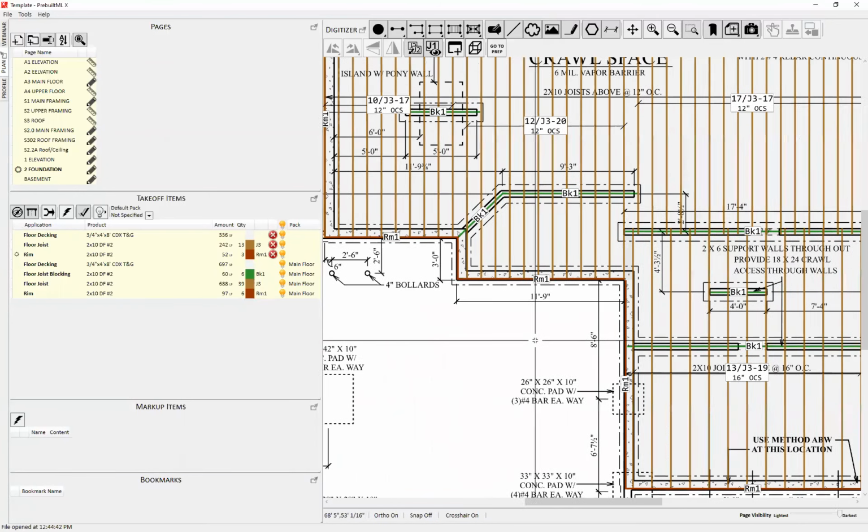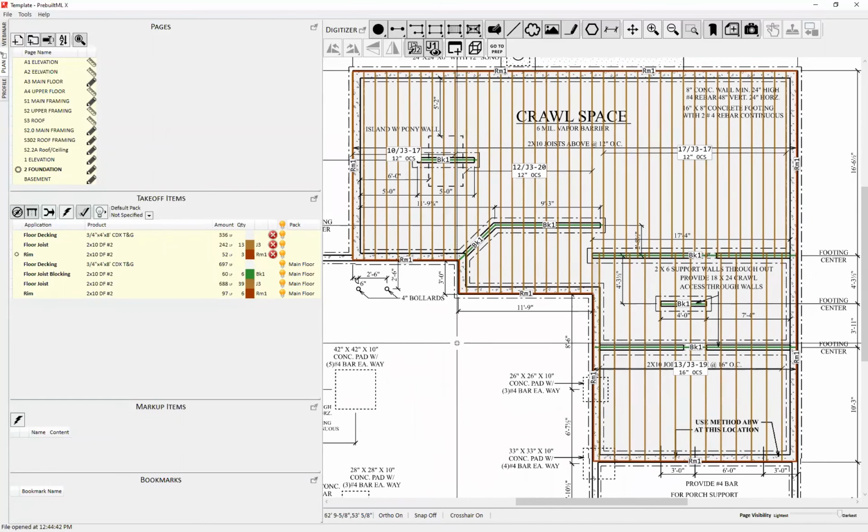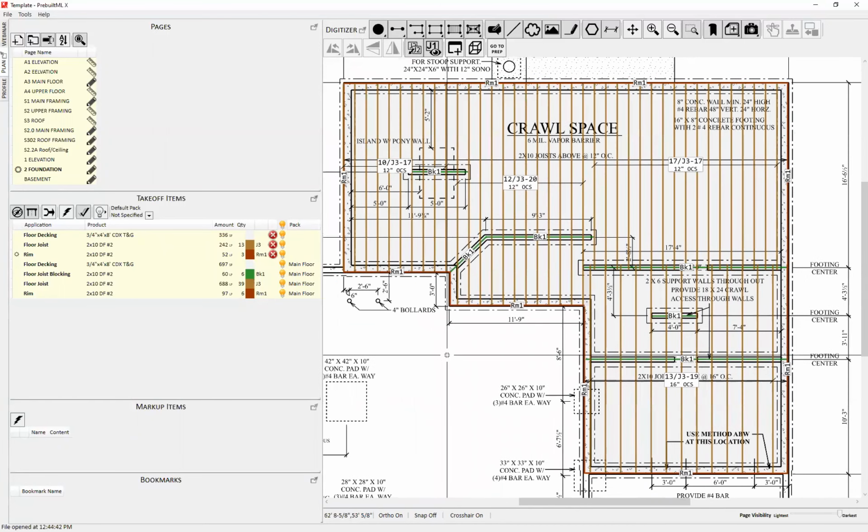Another thing to keep in mind as you're using presets is utilizing that default pack functionality. I'm sure that you're all familiar with that, but when you're doubling up using the default pack and a preset, it can really save you some time getting your material into the list.